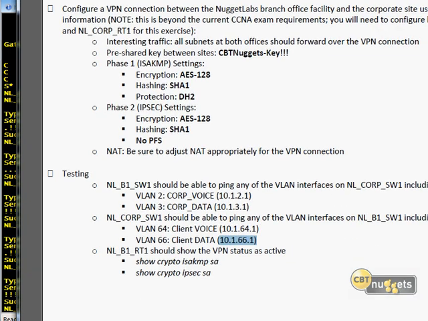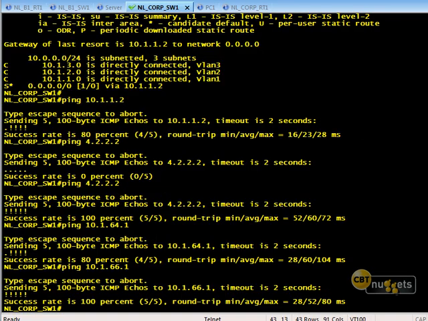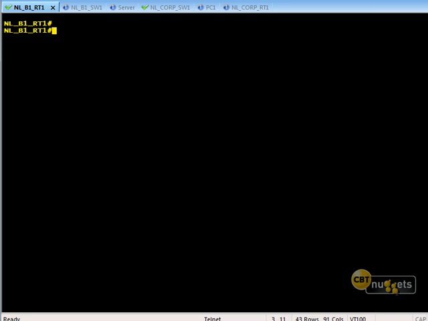And then it does mention some other things at the bottom. It says the branch office router should show the VPN status is active, and you can verify that by using these two. These are just two of many commands that you can use. These are two that I use all the time. I'm going to go back to the branch office router, branch 1.